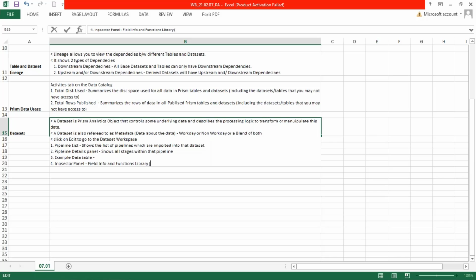So the functions library is only shown for calculated fields, right? Field info shows me the top n values, the field type, etc. It shows me what type of field it is, whether it is a date type field, and the field statistics, and then the top n values and so on and so forth. Okay, inspector panel, sorry.